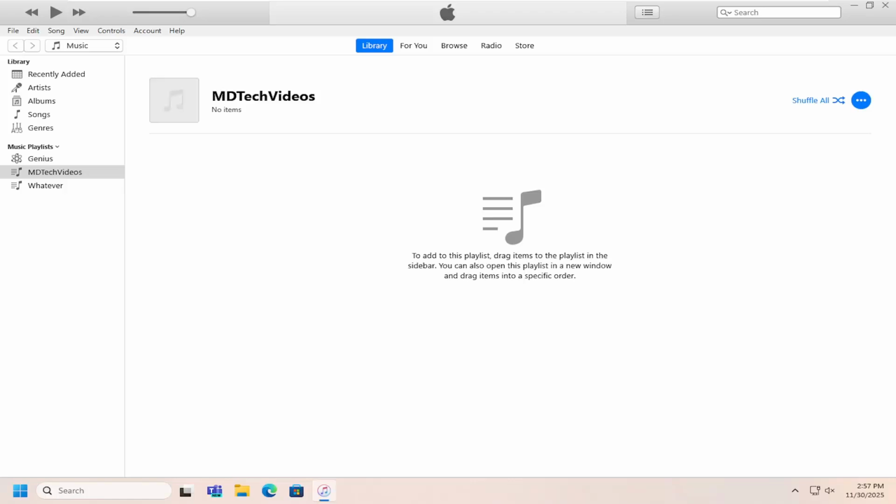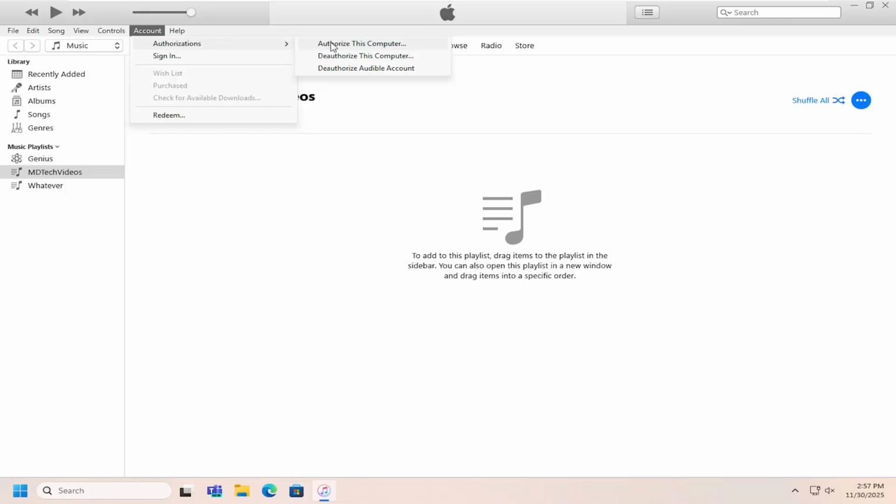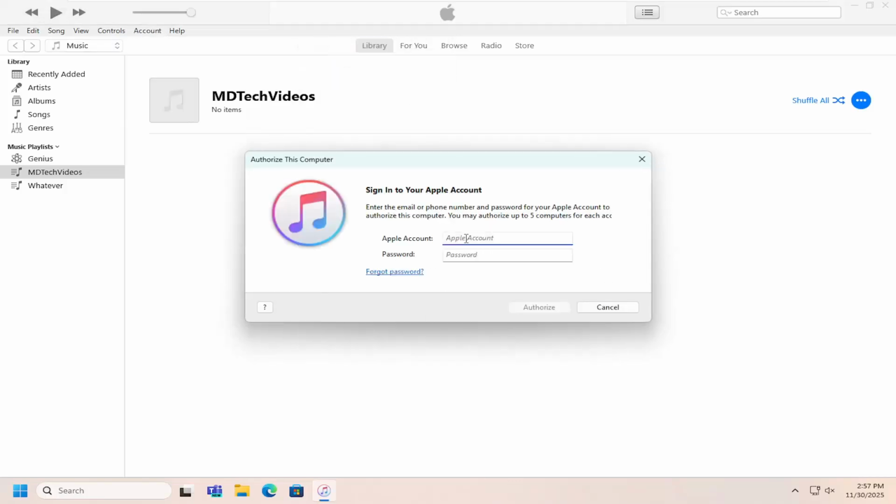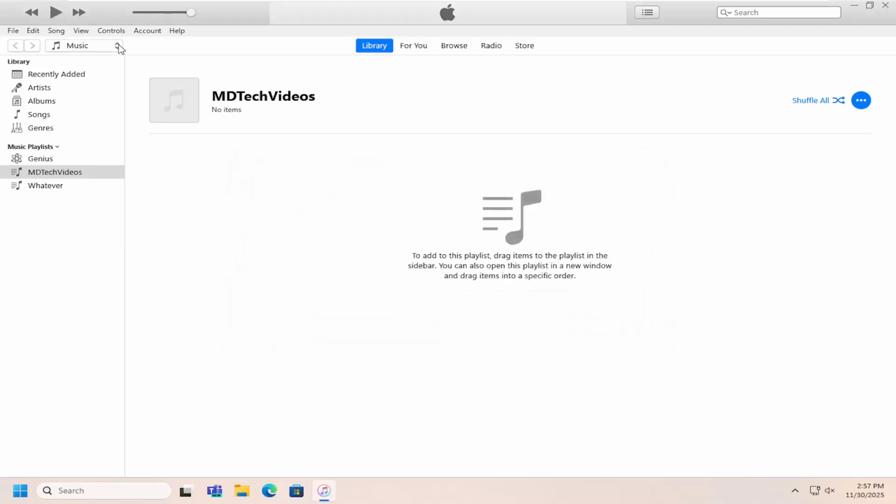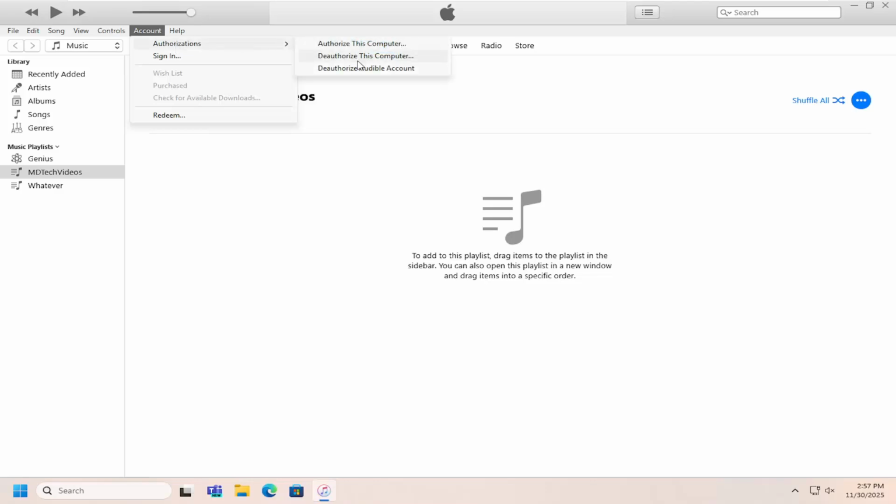And then you want to select the item up at the top that says account, select authorizations, and then select authorize this computer. You will need to sign into your Apple account in order to confirm, and then hopefully that should resolve the problem. If it was already authorized, you'd want to go and select account and then unauthorize or deauthorize this computer, and then go back in and authorize this computer again.